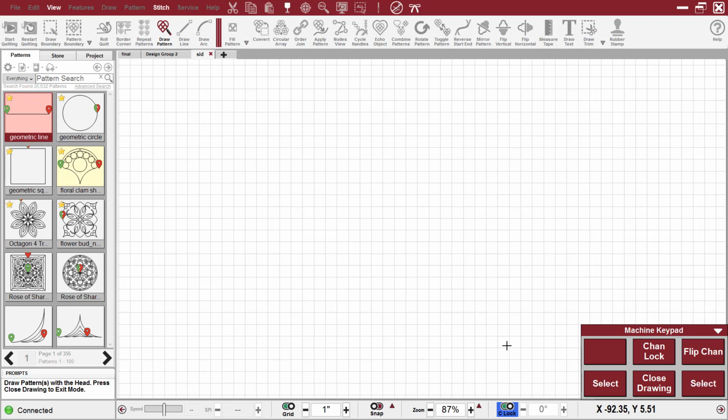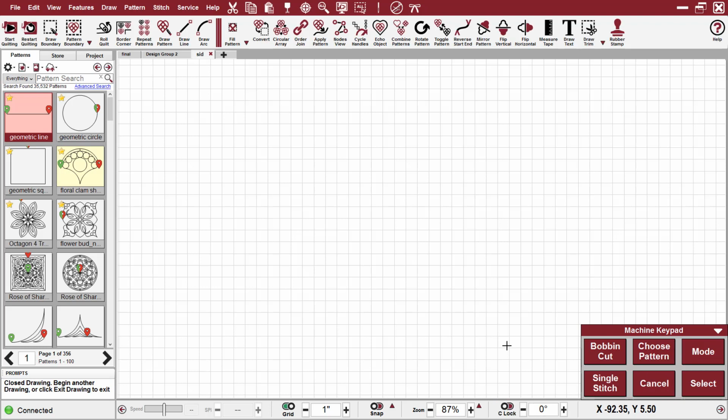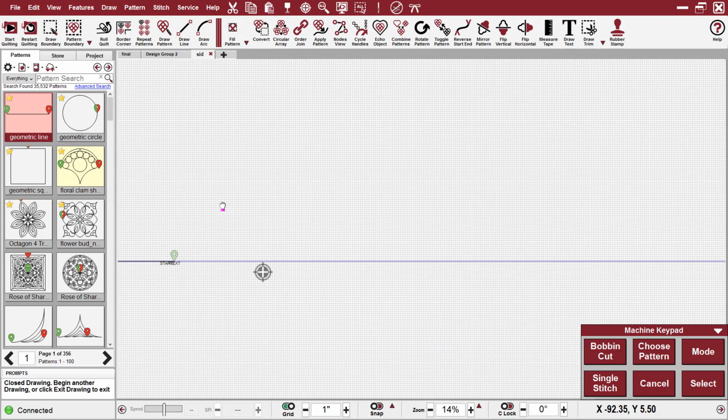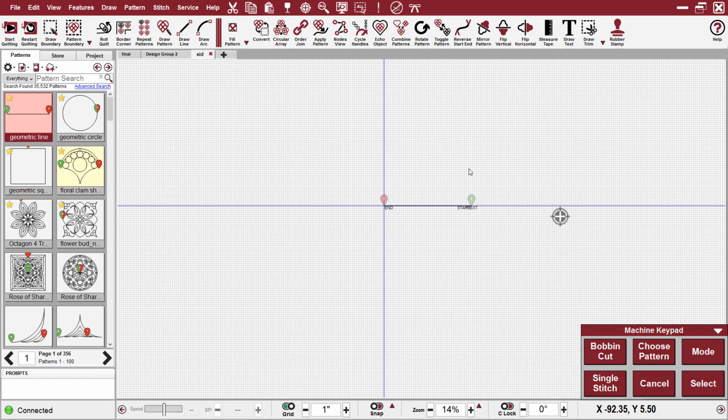When I get to the other side, I'm going to hit the center bottom button to close the drawing and hit it again to exit the drawing. Now you can't see my line on the computer screen because I don't have auto view all on. So let's go find it, and there it is right there.